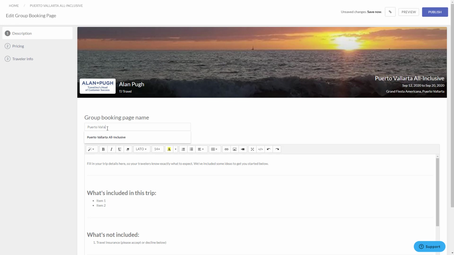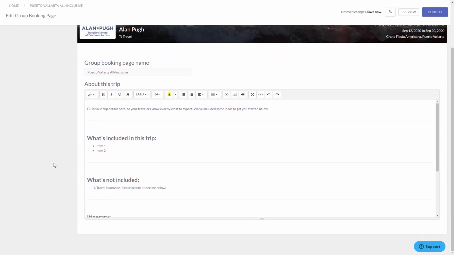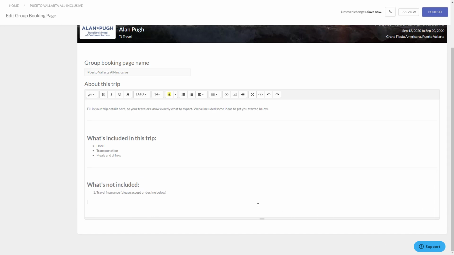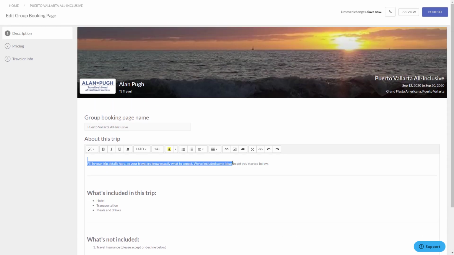Let's start by giving our page a title. In this example, we'll use Puerto Vallarta All-Inclusive. In the description area, we've pre-populated some basic information that you can use as a template. Alternatively, you can choose to delete this information and start from scratch. In our case, we'll start by updating some of this suggested information to match our trip and give us a solid foundation to work from, and delete the things that we won't need.